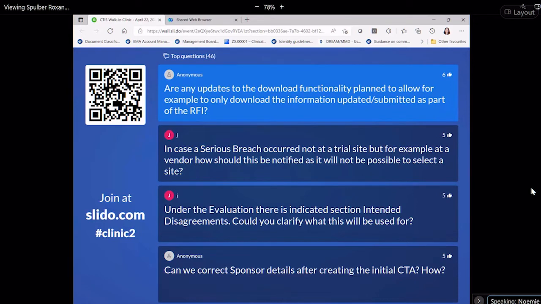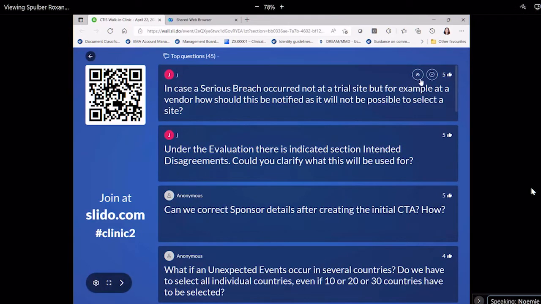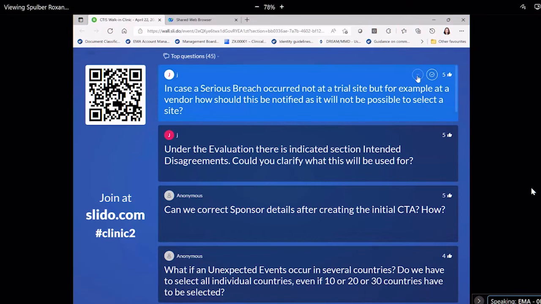So now, would you like to take the next one, please? Thank you. Yes, sure. And the next one is again on serious breaches, which is nicely linked with the previous one, because they seem to be also related in terms of where to take the information from. Reading the question: in case a serious breach occurred not at the trial site, but for example at the vendor, how should this be notified, as it will not be possible to select a site?